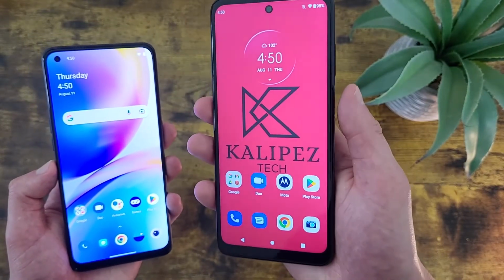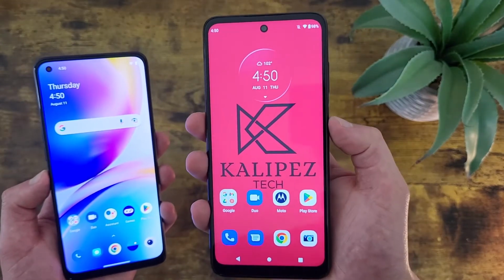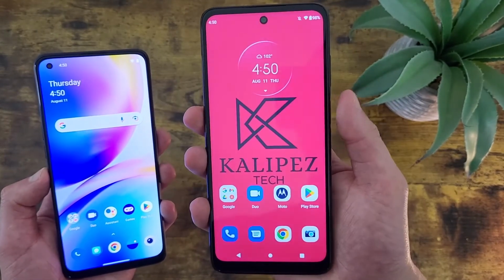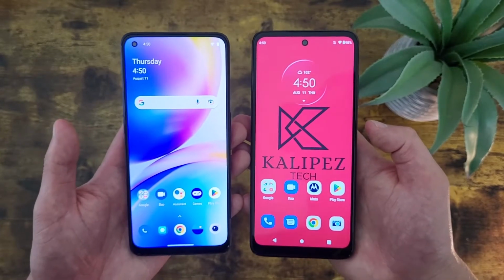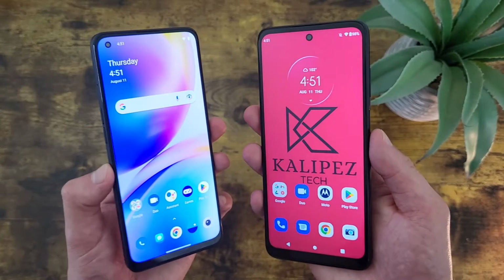Let's go ahead and give it a try. There we go, one more time. And there we go. So as you can see, both fingerprint scanners work really well. And again, remember, both phones do have face unlock too. So if you want to use that instead, you always can.